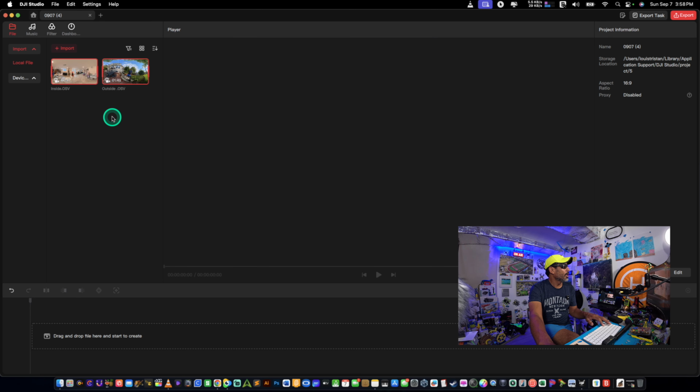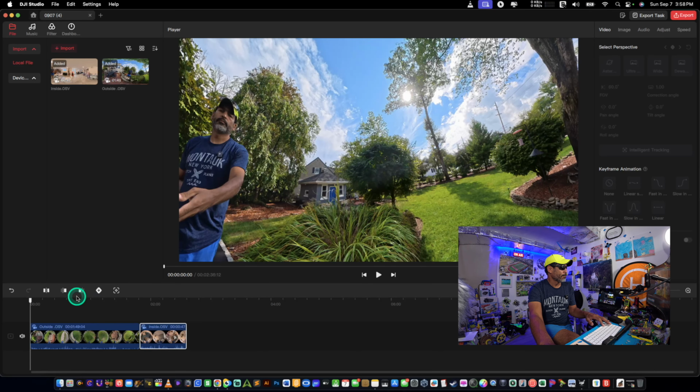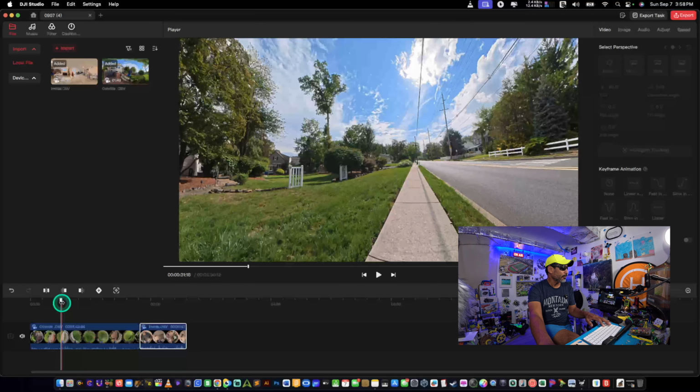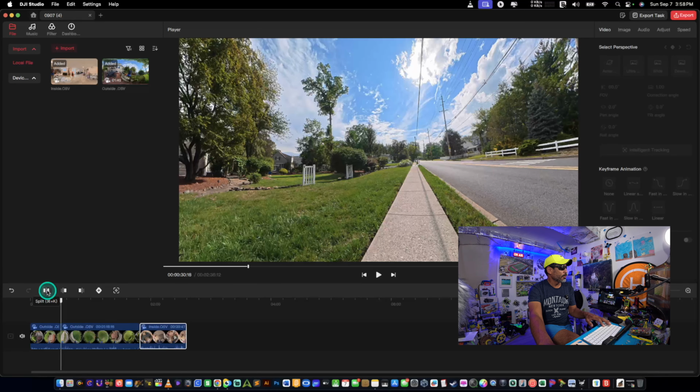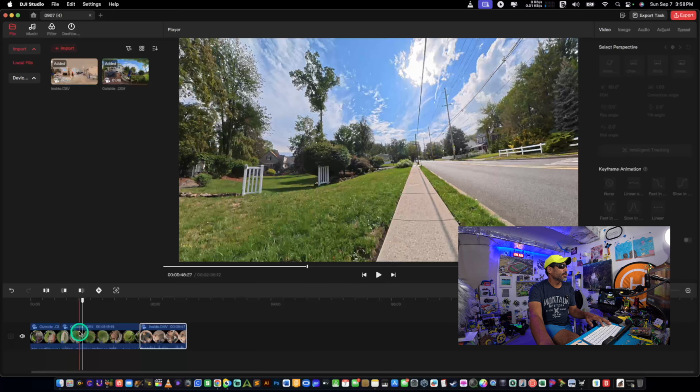After they're imported, you can drag them in whichever order or sequence you want. In our case, I want to do the outside first and then put that here. And as you can see, we can scrub along the timeline and cut, which means split a video. As you can see, if we scrub along the timeline again, the video was actually split.